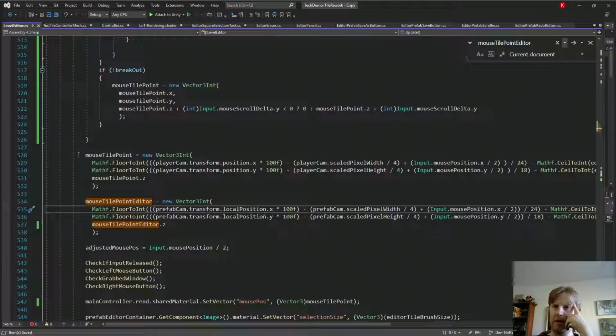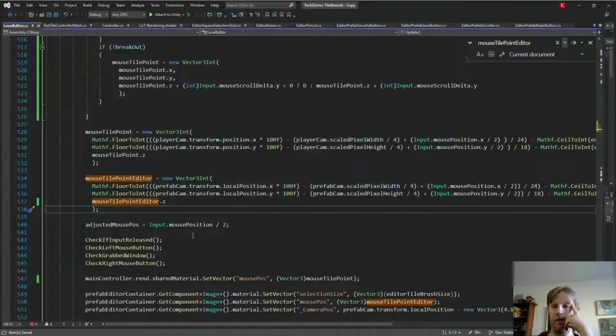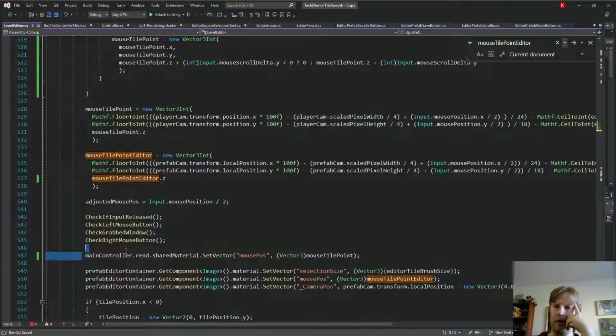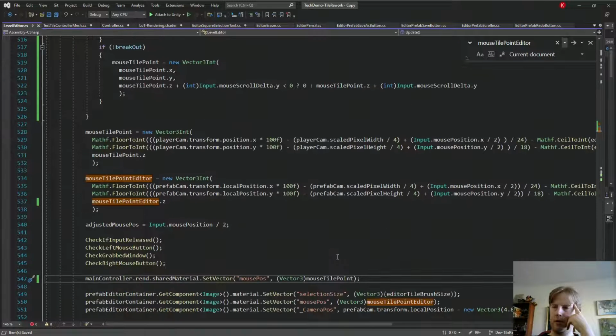But then I was setting these values from here. And down here I was sending it to the shader from the editor script. So when I was just sending mouse tile point and mouse tile point editor to the shader, mouse tile point was actually set somewhere else. Is this song just quiet?